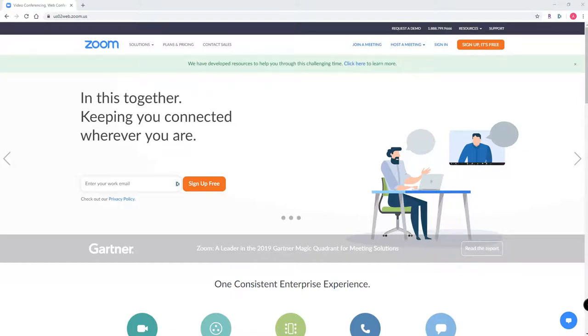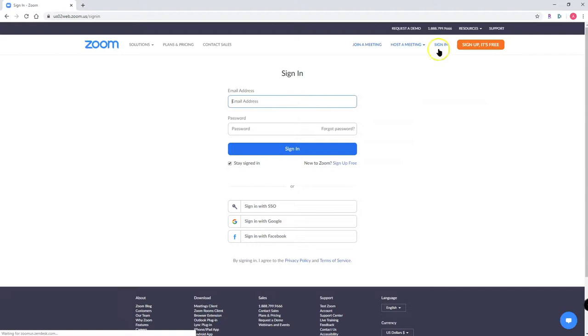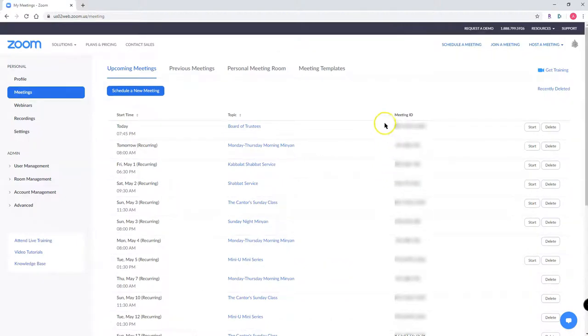This is a tutorial for setting up a Zoom meeting. First, you're going to go to zoom.com or zoom.us and sign in. Enter your email address and username, and you get into your account. If you already have meetings scheduled, they're going to show up here.